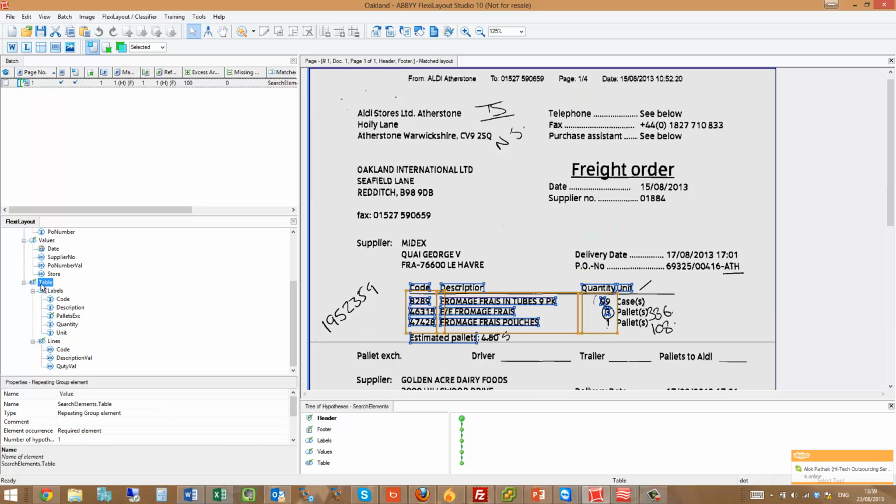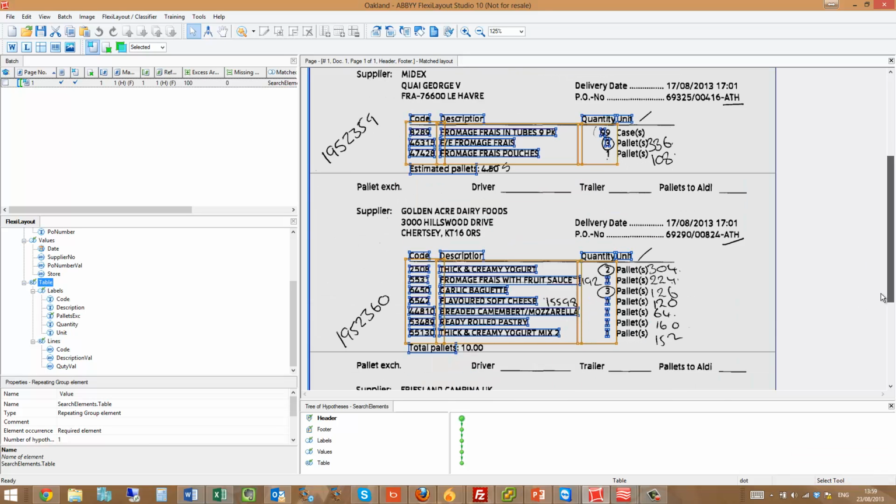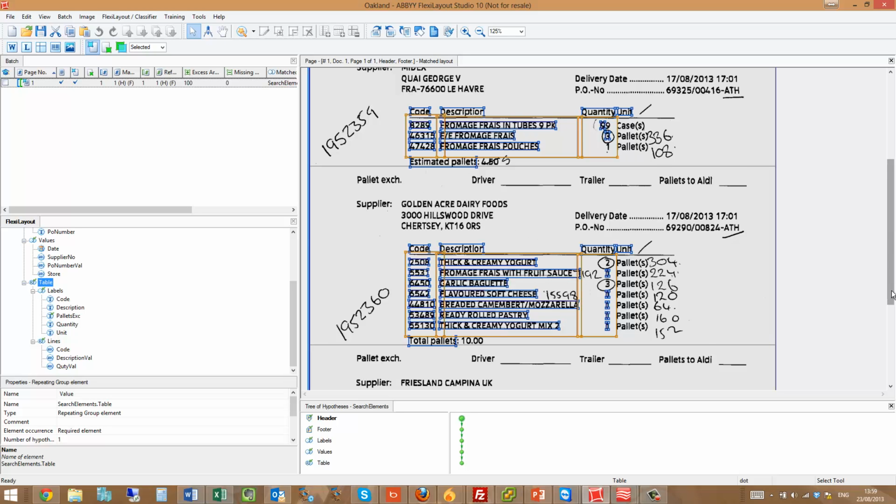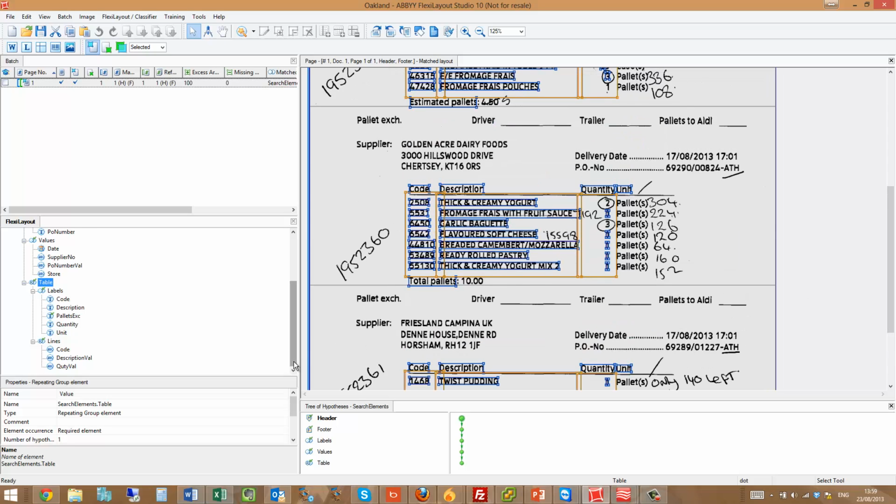It's actually what's called a repeating group, so it finds it multiple times on the page, which helps us when we're using a document like this, which has got a table repeated 3 times. It's really easy getting line items out of it.